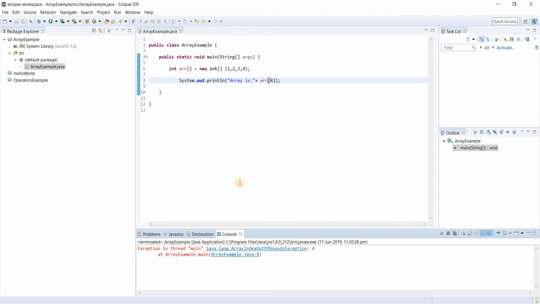It just tells the user that you are using a value which is not present in the array. The array is small and you are specifying a higher value which is not present.